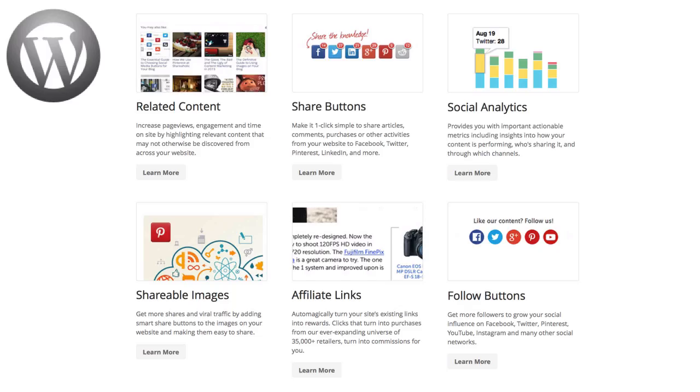Okay, so the first thing I want to share with you is in WordPress, there's a plugin called Shareaholic. They have a free version and a pro version, but I find that with the free version, I get pretty far, actually, without having to pay a thing for it. So what this does, it does a couple things. First, it adds share buttons to your pages and your posts.